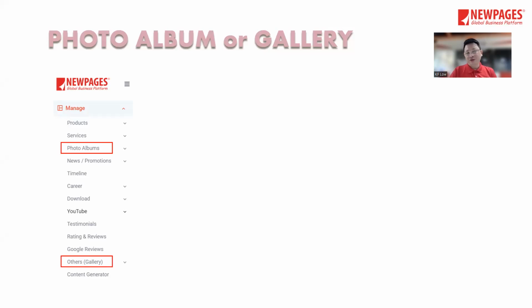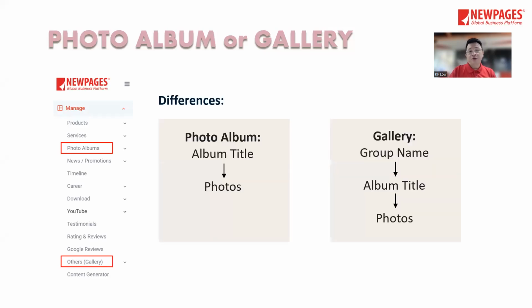Now, what are the differences between photo album and gallery? In terms of photo album, we call this one layer, one tier. That means if you choose to have a photo album on your website, you can only put an album title. Then when you click on the album title, it will straight away show you all the photos. As compared to gallery, you will have two tiers. It means on top of the album title, you can have another tier where you can put a group name.